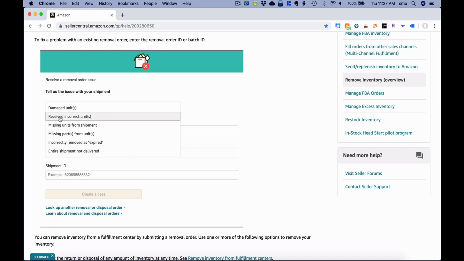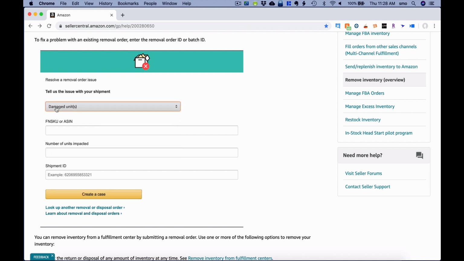But if you want to request a reimbursement because you received used shoes instead of new shoes, or if there's a missing piece of Lego or board game from the shipment or something like that, you could have that there's missing units or missing parts. Lots of different reasons, but for my reasoning, I created a removal order and the item was damaged on the return to me, so I'm going to try to get reimbursement for that.